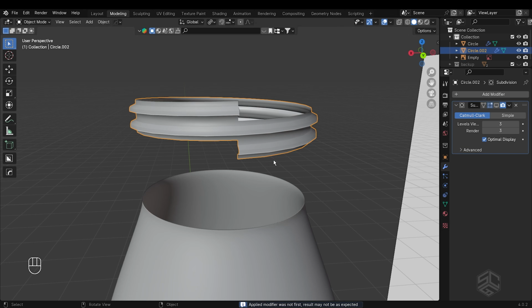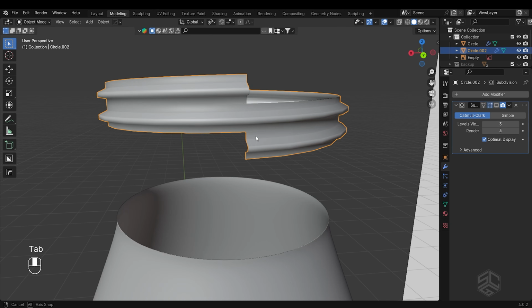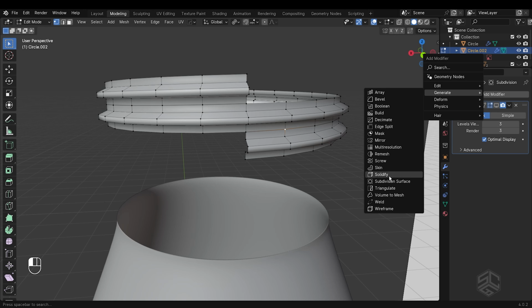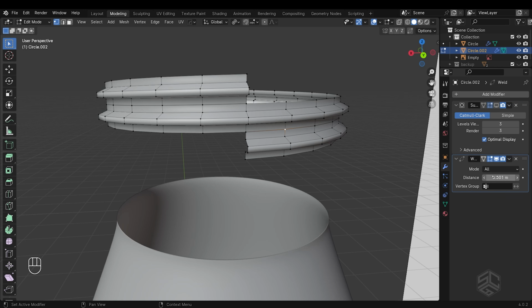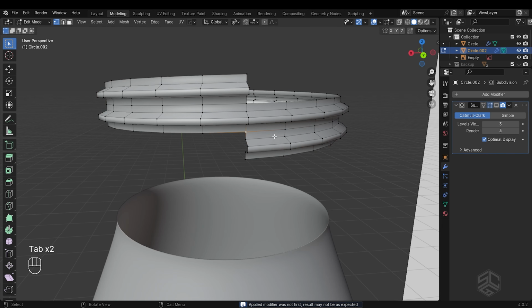Apply the screw modifier. In Edit mode, select all, then press Shift+N to recalculate the normal. You may notice that the vertices aren't fully connected when you enter Edit mode. To fix this, add a weld modifier. Adjust the distance value until the edges connect smoothly. Once the edges are properly joined, you can apply the weld modifier.